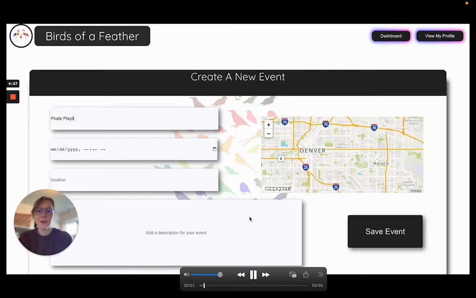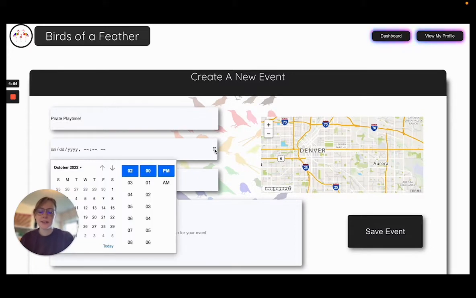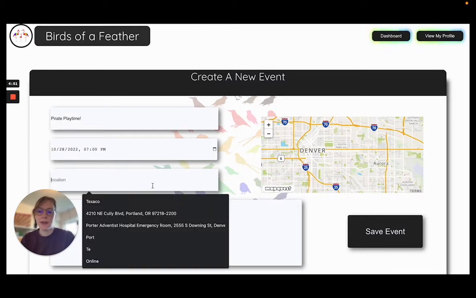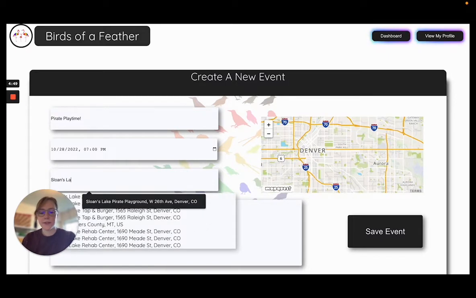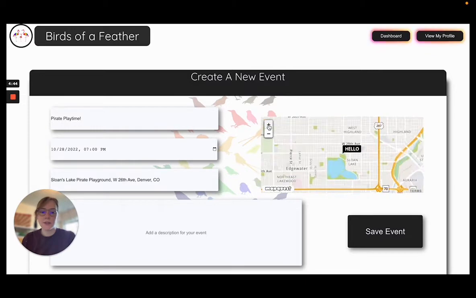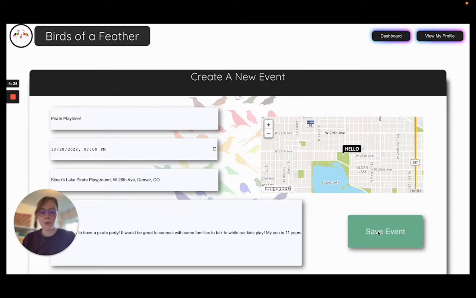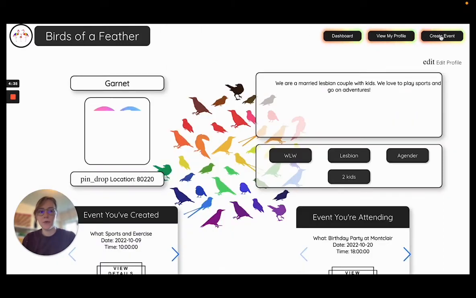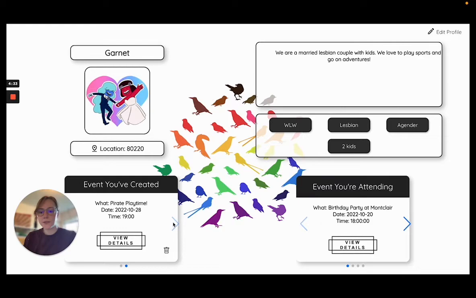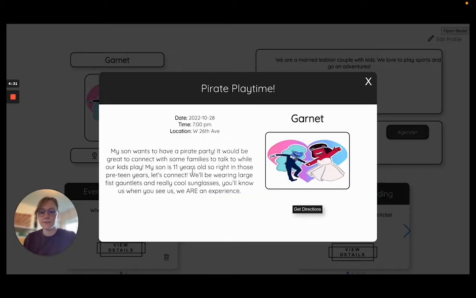Thank you, Amber. So users can create events via the event form. They can add a title, the date and time, and also the location of where the event takes place. Using predictive text, users can select a location and then see on the map on the right to make sure it's the right place. A description tells the other users what the experience will be. Their profile is updated live so we can see their new event here.